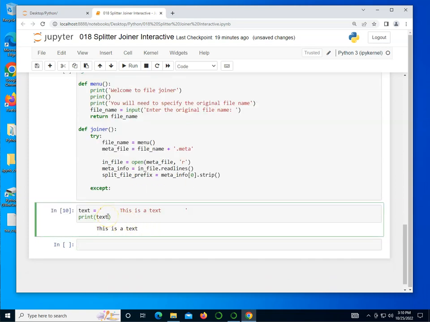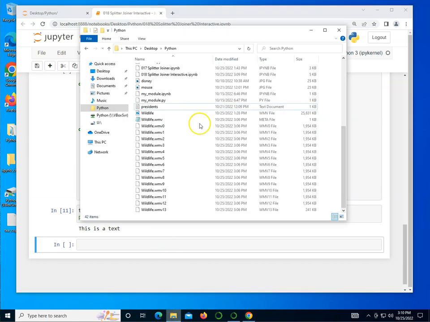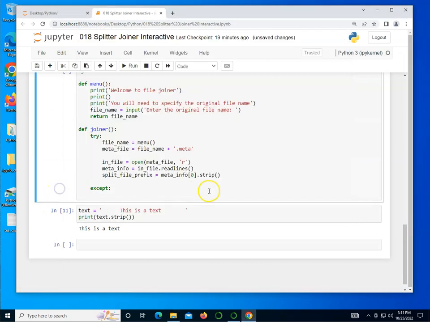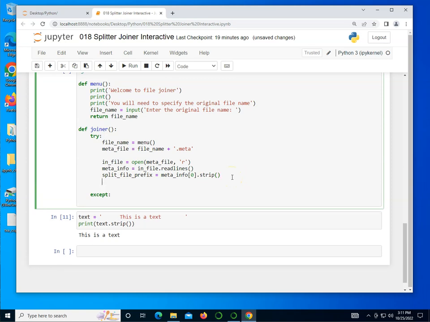But I can call text.strip and notice that the spaces are wiped out. Spaces include not just spaces, but also tabs and line breaks. So by calling this strip, I get rid of that line break. If you recall, when we were looking at the meta file, that becomes wildlife.wmv without the line break in it. All right, so I have that. That's great. That's the split file prefix, the file prefix that we want.